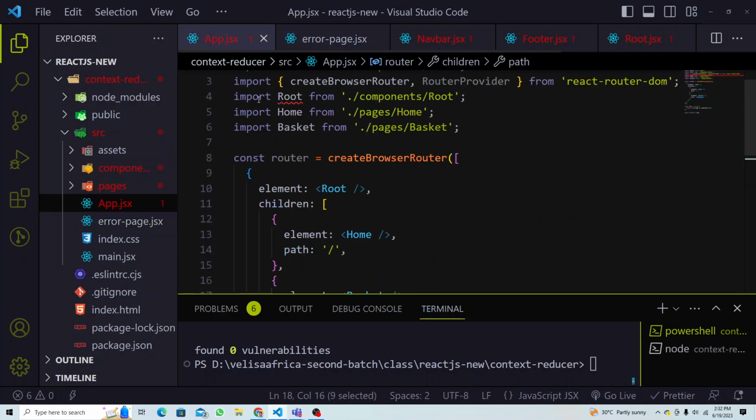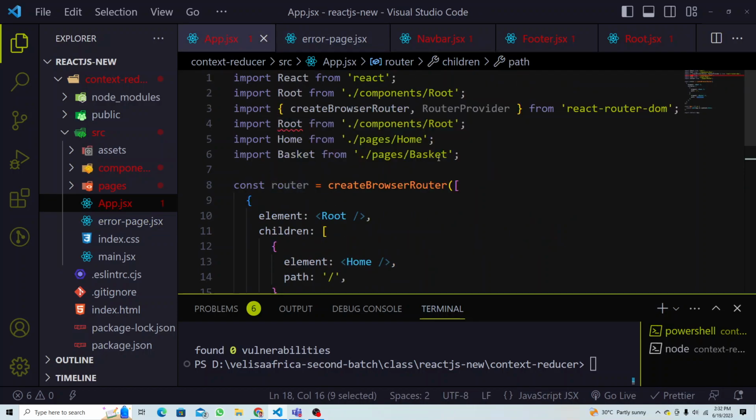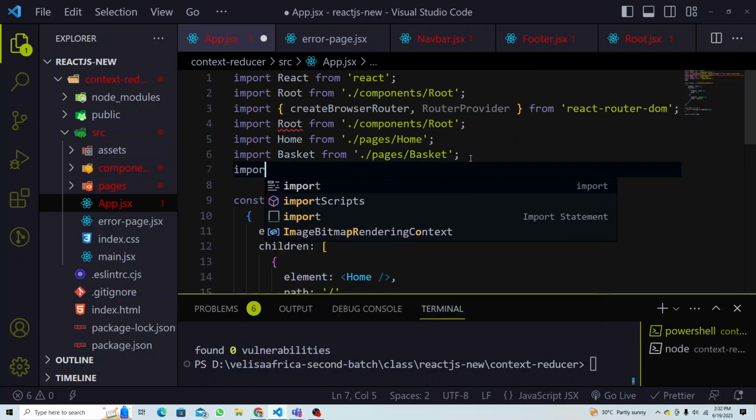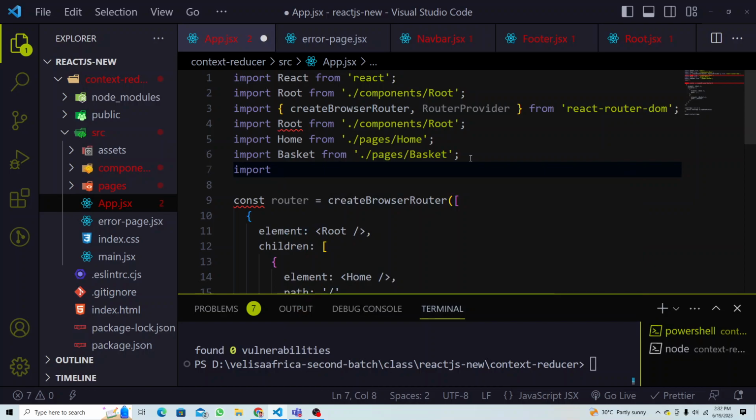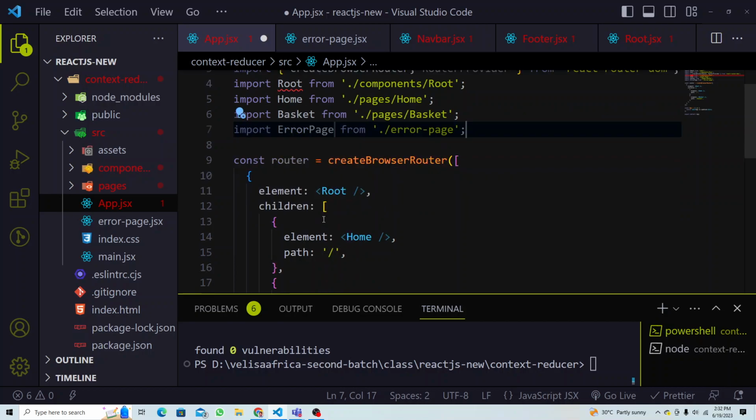What we have to do in our router, we have to install that, right? So basically add the route. Okay, so import error page. See, because this is in the root source folder, you just import directly, right? There is no page or anything. And we can add this just below here.